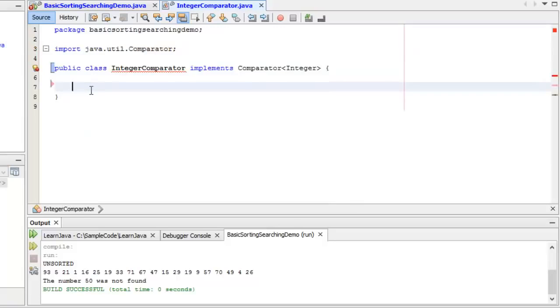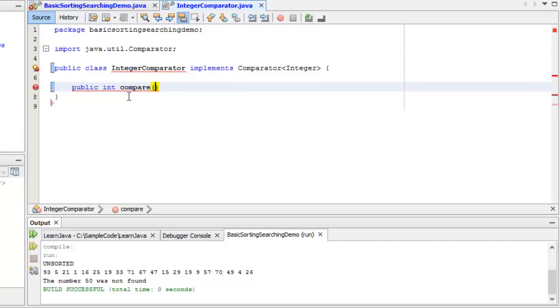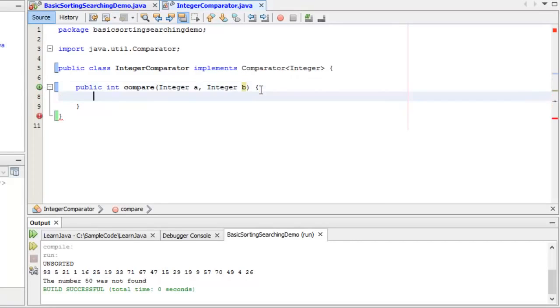Now my comparator needs one method, and it's always the same. It's called compare, and it returns an int, as we said before. If it returns a negative value, that means the thing I'm comparing is less than the other thing. So in this case, when a is less than b, I want a negative value. When a is equal to b, I want 0. And when a is greater than b, I want a positive value.